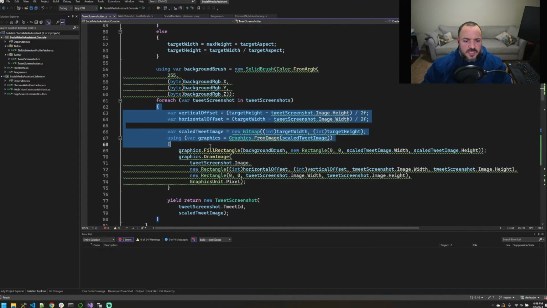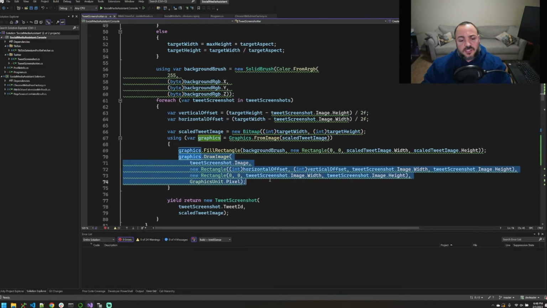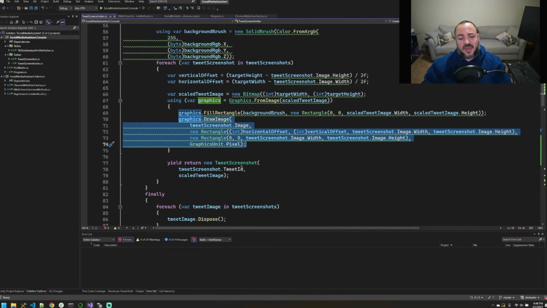So that's what this code does in a loop. You can see fill rectangle to put a background color in, and then it draws the image from the screenshot that we took onto a canvas, if you will. And then we can save that out.